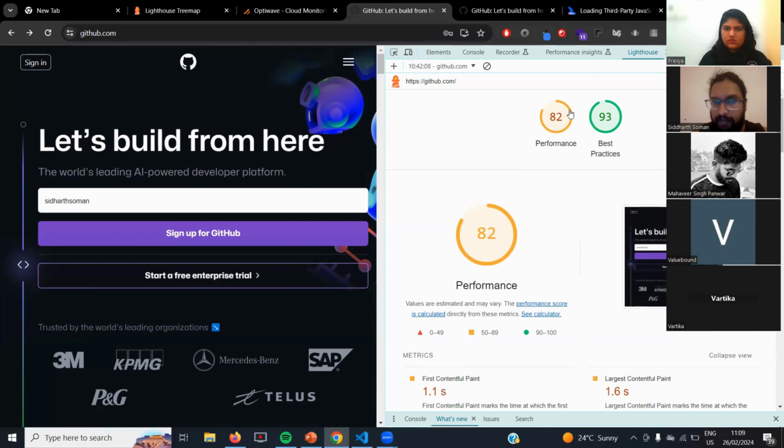For GitHub, the performance is 82 as of right now, and the best practices is 93. And that's the good thing about Lighthouse: you can analyze any web page on the internet, whether it's your own personal project or a big site like GitHub.